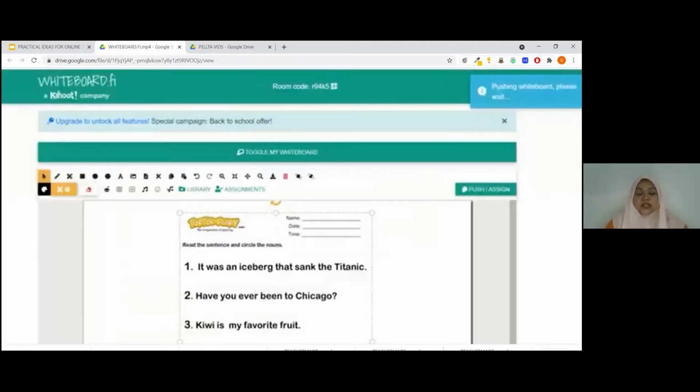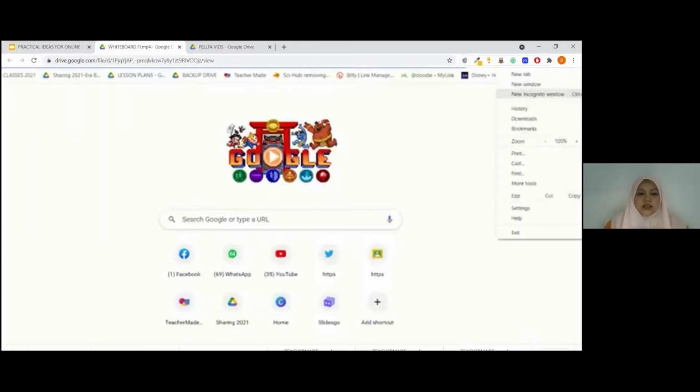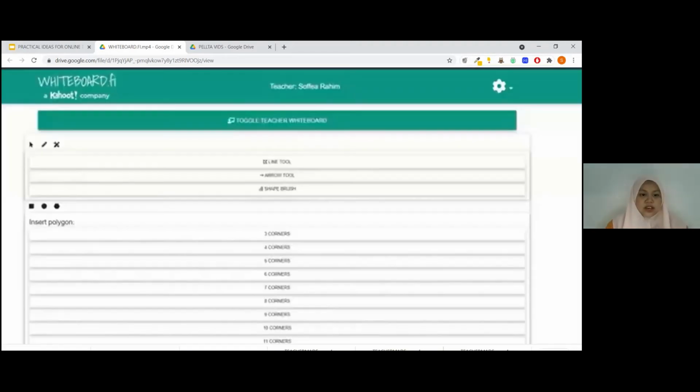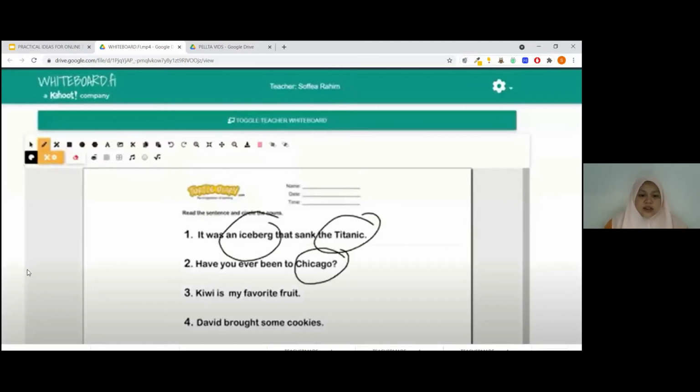Okay, so when you push this assignment to your students, again, I'm going to be showing you Siti Sarah's view. She's going to be seeing the worksheet that you've just pushed. Automatically on her whiteboard she will have the worksheet that you've just uploaded. So this worksheet is about circling nouns. So she'll be circling all the nouns.